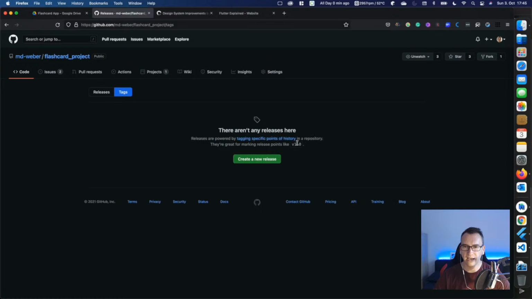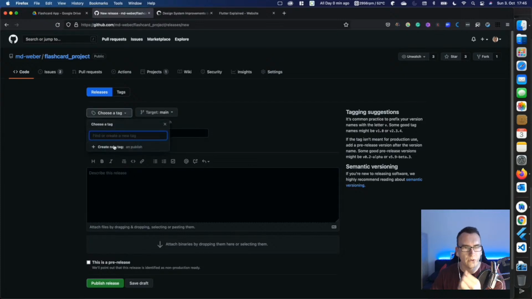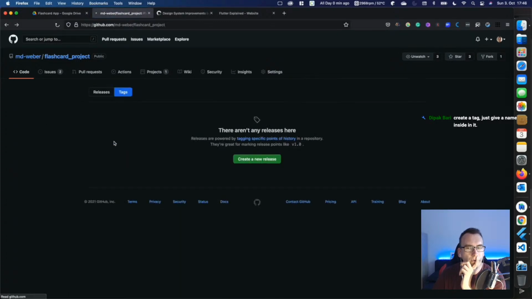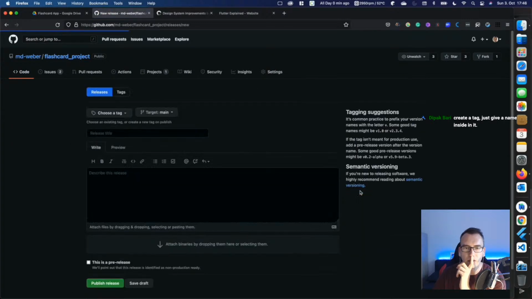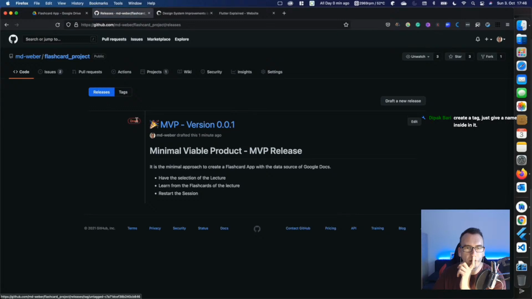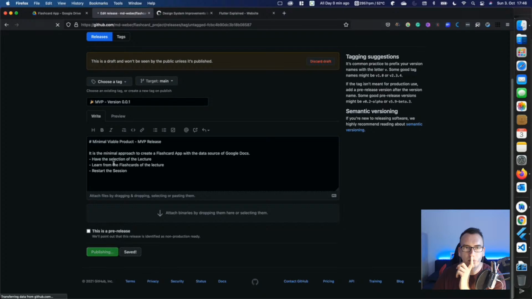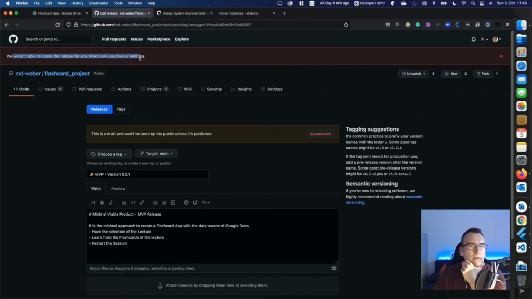Releases are powered by tagging specific points in history in the repository. They are great for marking release points like V0. Exactly. So how do I create a tag? Nothing to show. View all tags. Create a new release. There is the draft. Edit. Can I? We weren't able to create a release for you. Make sure you have a valid tag.